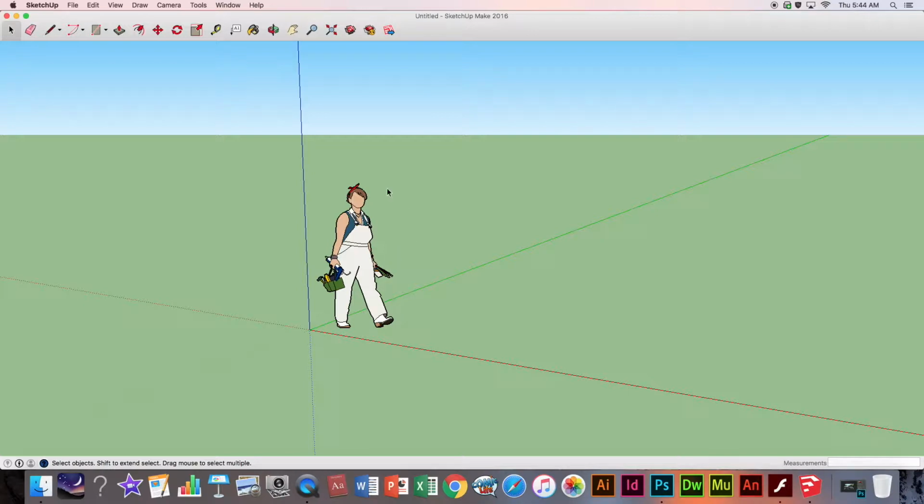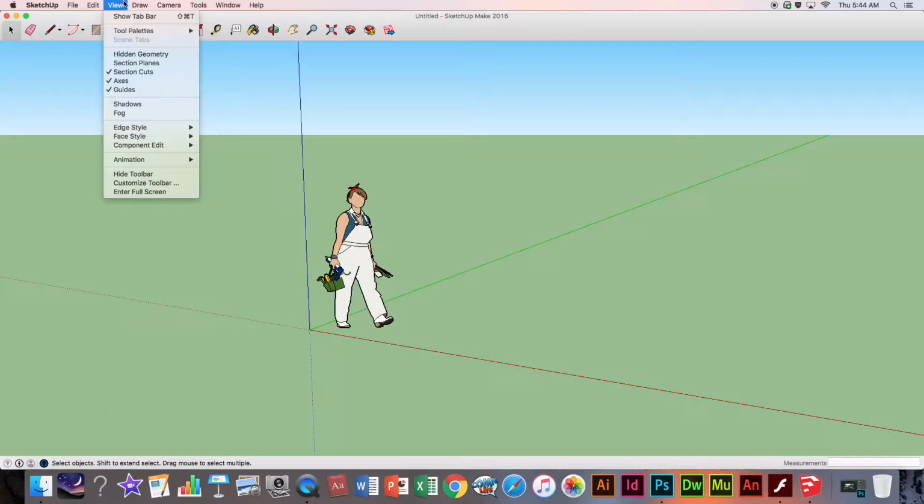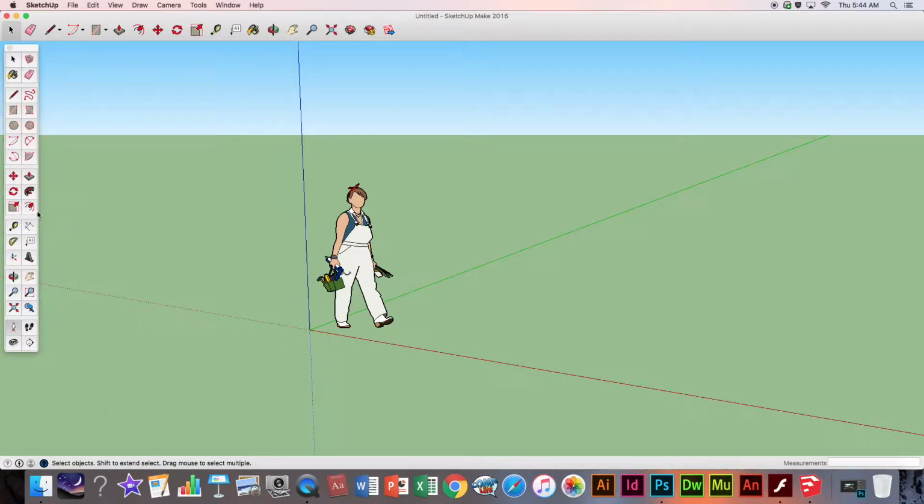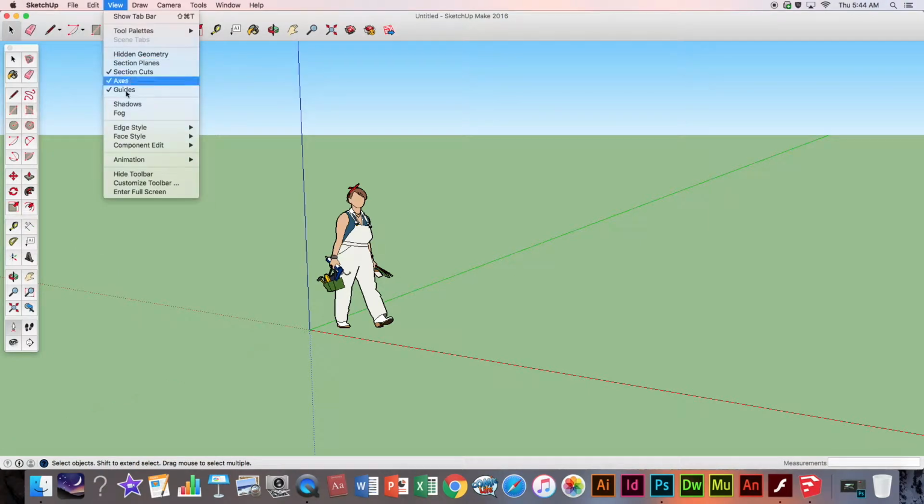But what we want to do is actually customize our layout a little bit. We don't want it to be the default layout. So what we're going to do is go to View, and go to Tool Palettes, and turn on Large Tool Set. That's going to give us all these tools off to the side. We're not going to go through all of these, but we'll go through a few that we can use to make something cool.